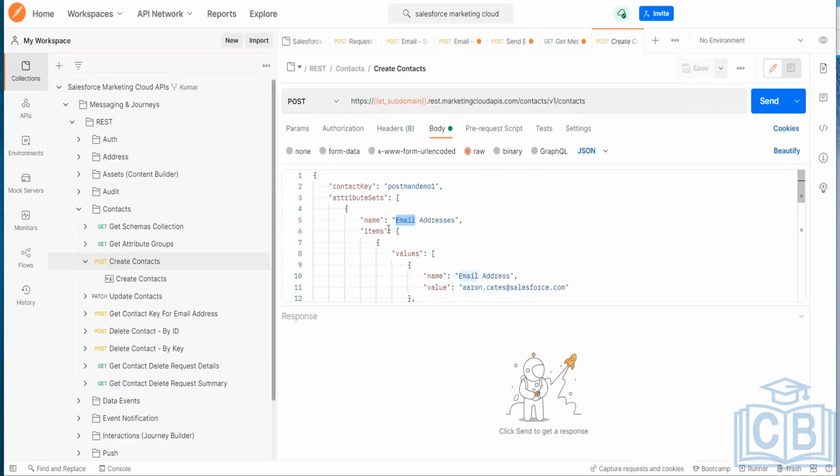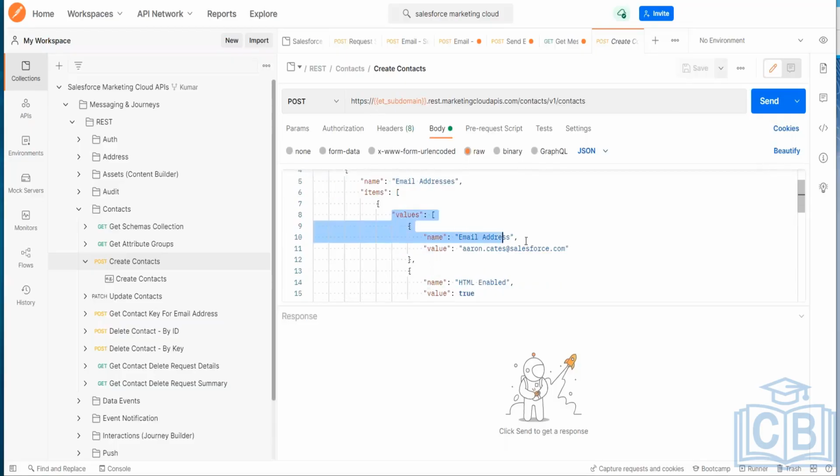In case you need a part from the email address, if you need the first name, in the same way we also have a value here. First name is going to be the field, and then the value is going to be Mark. That's how we pass the information.